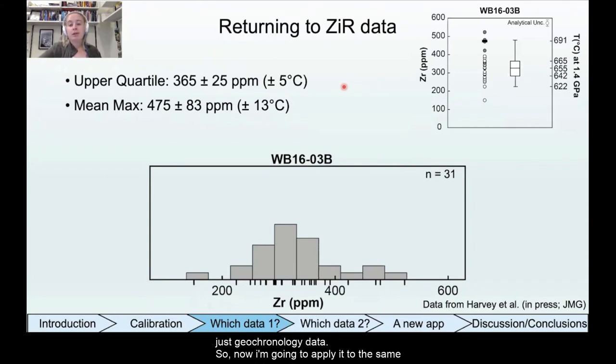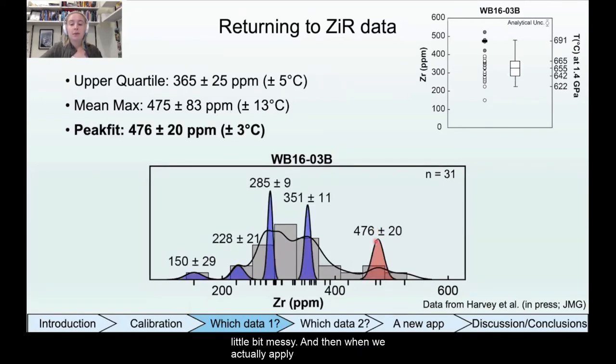So now I'm going to apply it to the same zirconium and rutile data set with the goal of defining a peak metamorphic temperature. So I'm starting with just a histogram showing the distribution of zirconium concentrations throughout the sample. And then we apply our summed probability distribution. You can see that this starts to get a little bit messy. And then when we actually apply the finite Gaussian mixing model, we can now see that there are five discrete peaks with a maximum peak of about 476 ppm, and that's plus or minus 20 ppm.